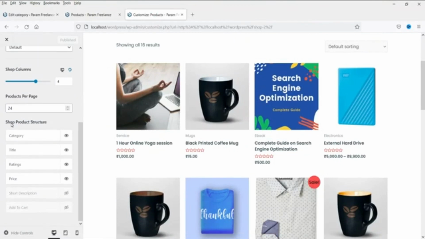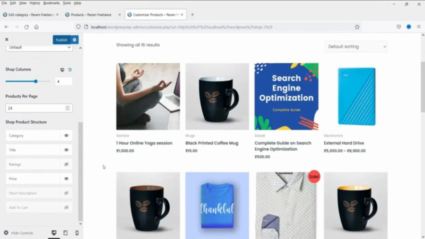Alright, now this is the shop product structure. So this is the shop product and this is the structure. You see the category, then title, then ratings, and then price. Category, title, ratings, and price. If you want, you can disable any one of them. Let's disable ratings. Simply you can click on it and it will stop showing the rating of the product.